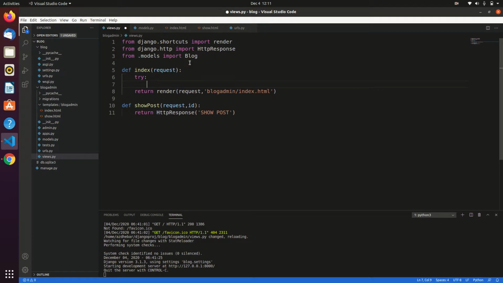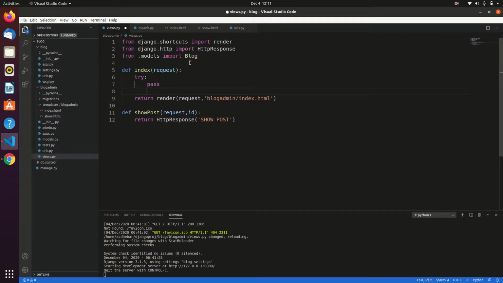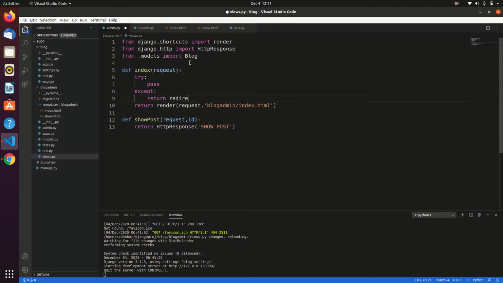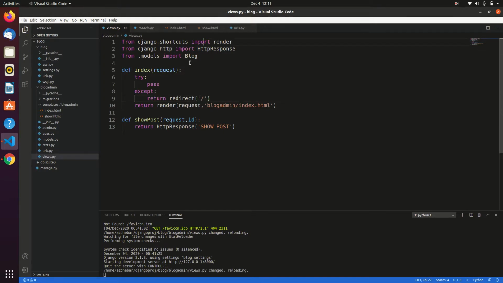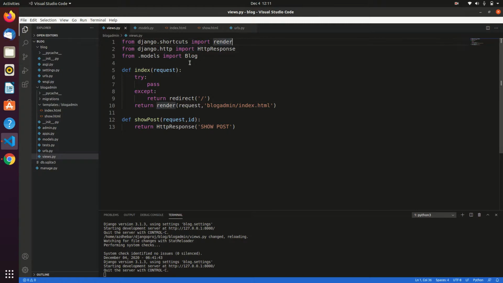When we get the blog, then here we need to try, pass, and except, and return redirect to slash. Okay, redirect is from the shortcuts. So we have Blog now, and I need to get the blogs here.